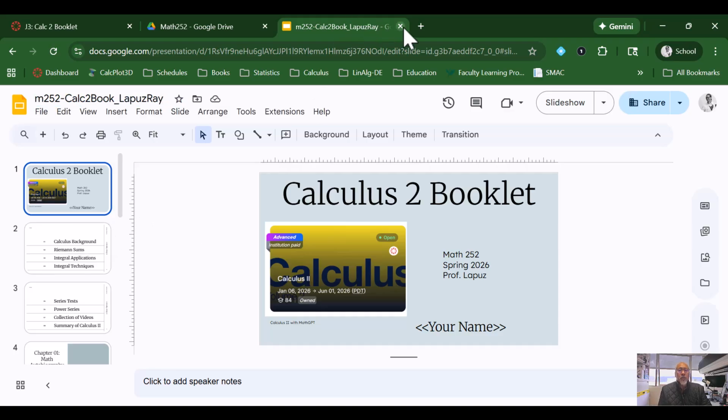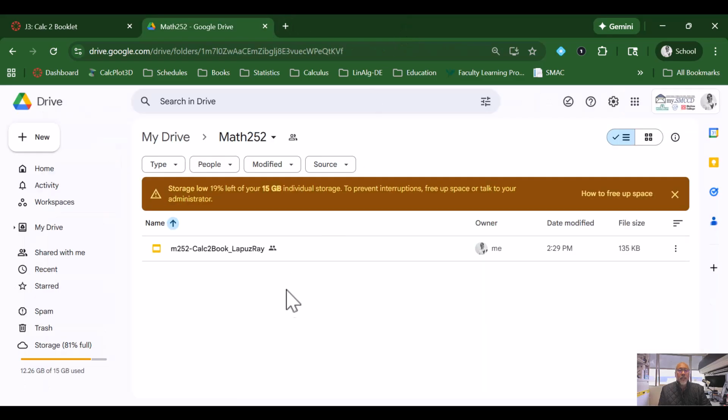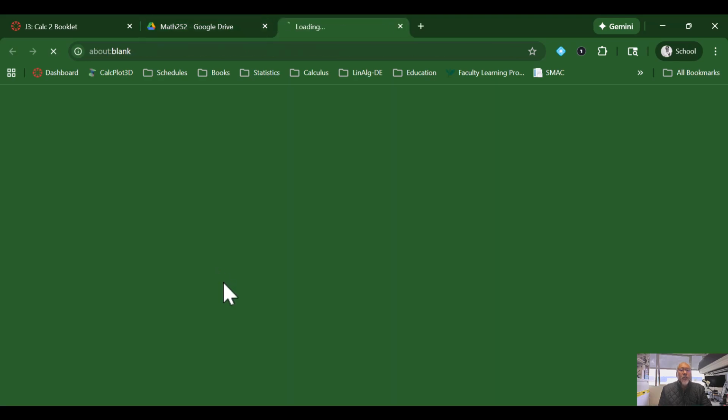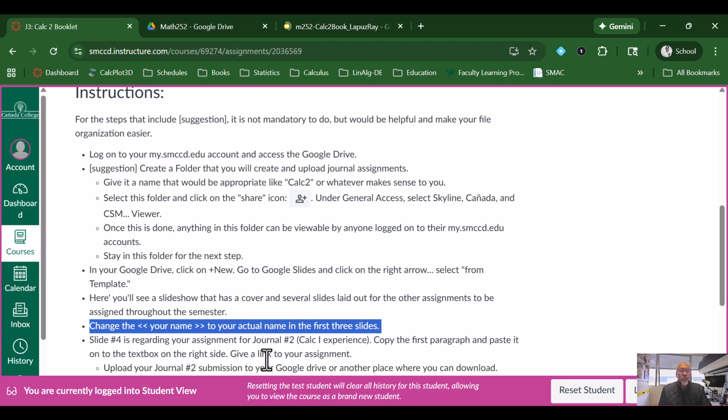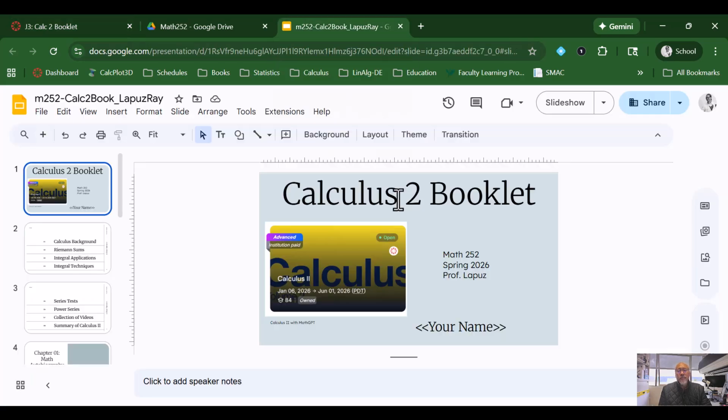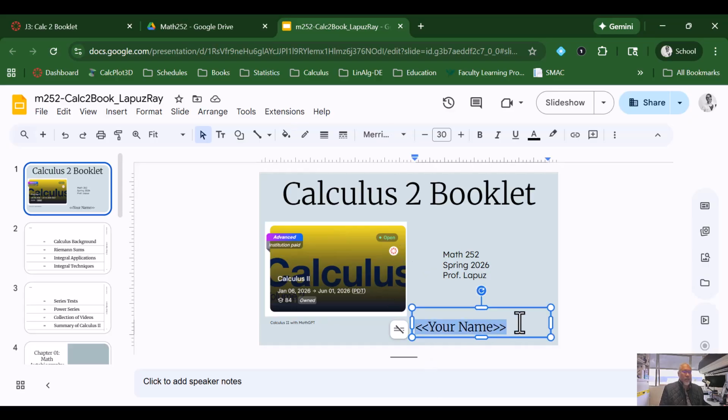So if you close this accidentally or on purpose, you can see your booklet in that drive. Okay. So let's go back and open that booklet. And our next instruction is to change your name to your name. So this is your name here. I'm going to change that.